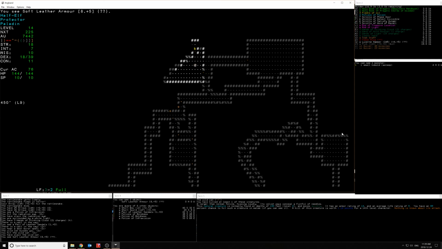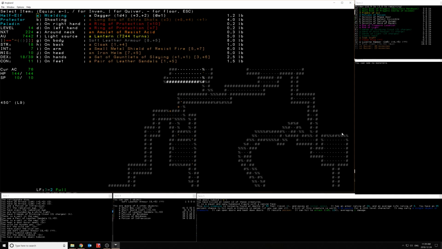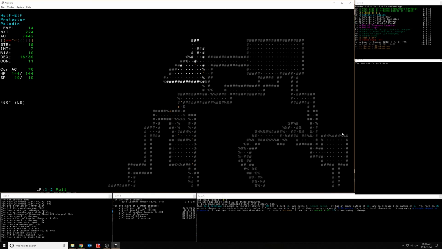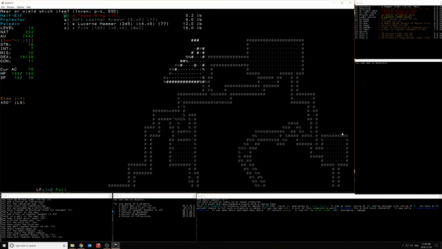Eight plus five and a magical ability. Let's grab that in a second. Let's look at our own equipment. What are we using? Our current soft leather armor is 8 plus 5. This is 8 plus 5 and has some special abilities. Let's try equipping it and hope we're not sad. But we'll learn the rune either way, right?